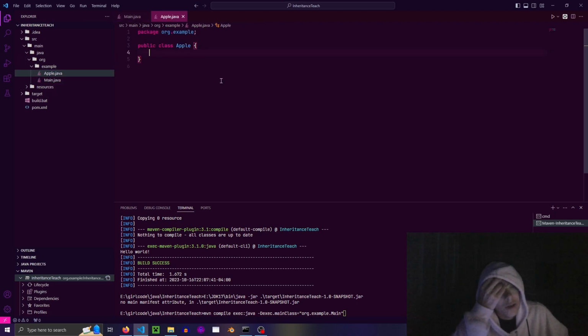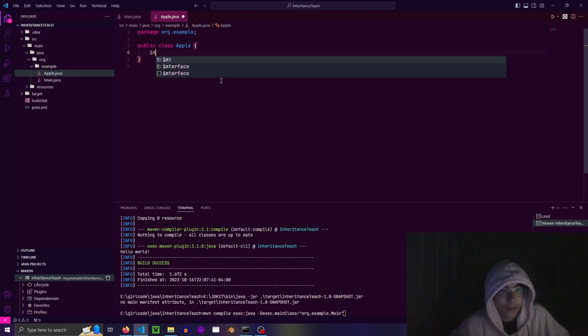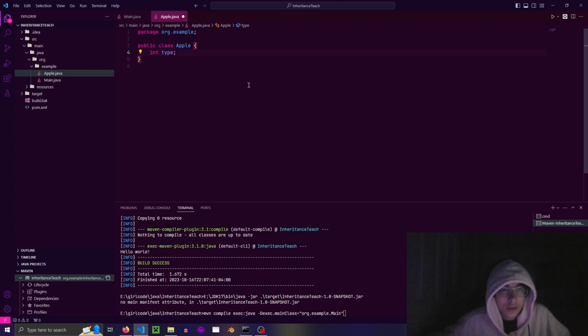And what does an apple have? An apple has a type. So we're just going to have an integer representing the type or number. And 0 will represent a Macintosh apple. 1 will represent a golden delicious apple. And a 2 would represent a Granny Smith apple.